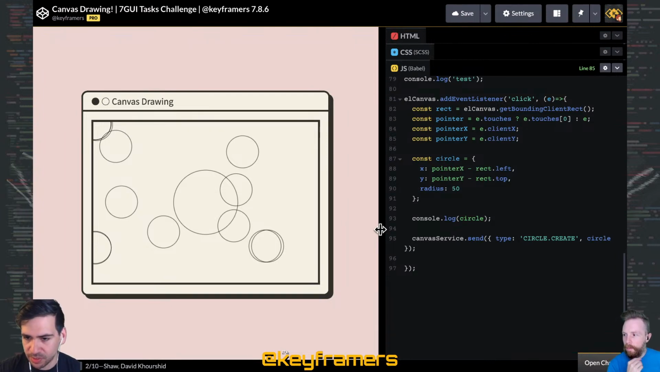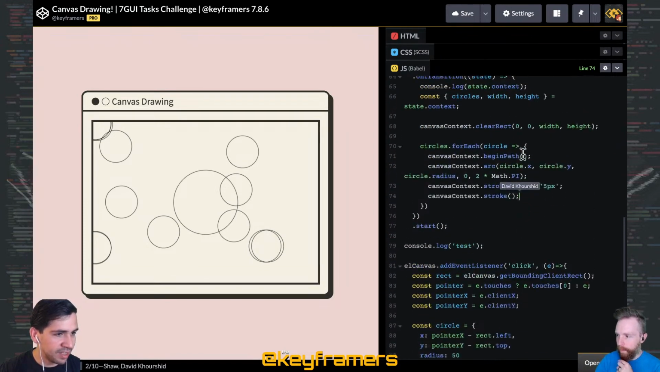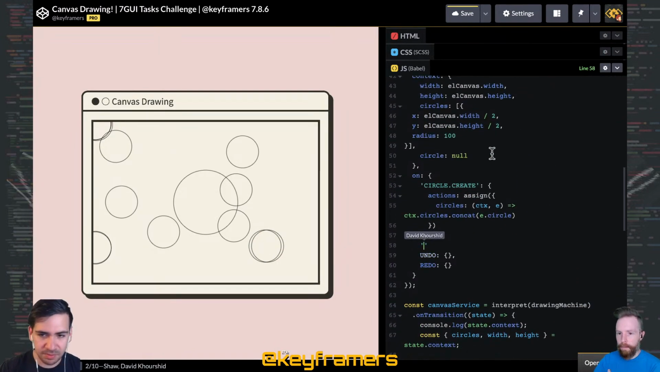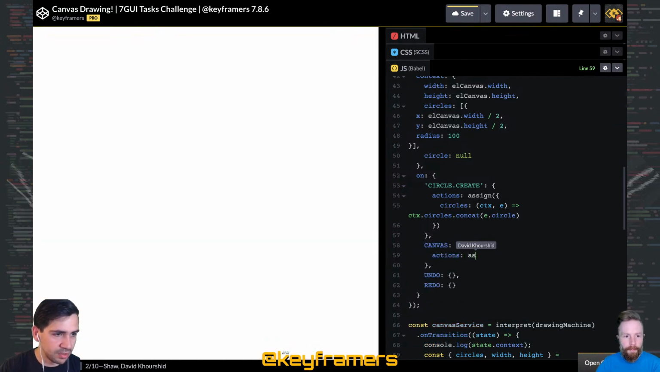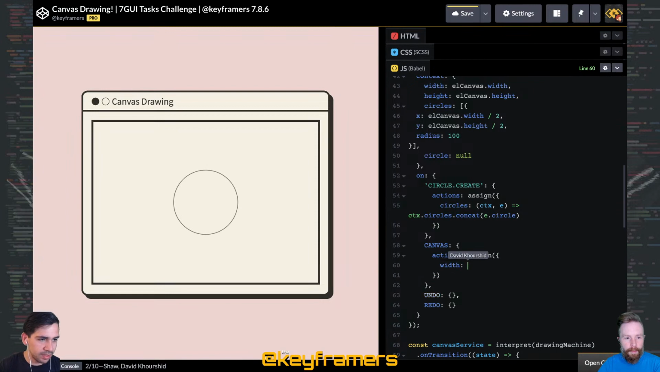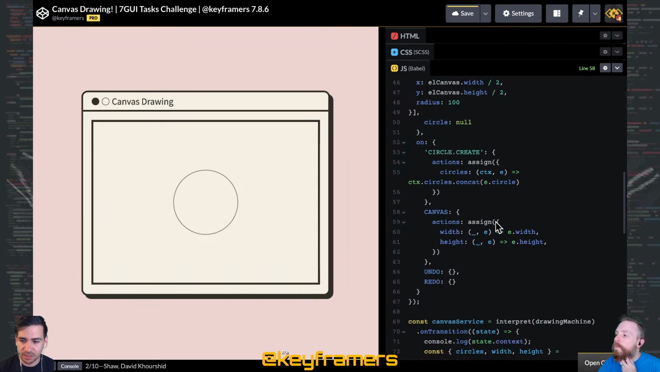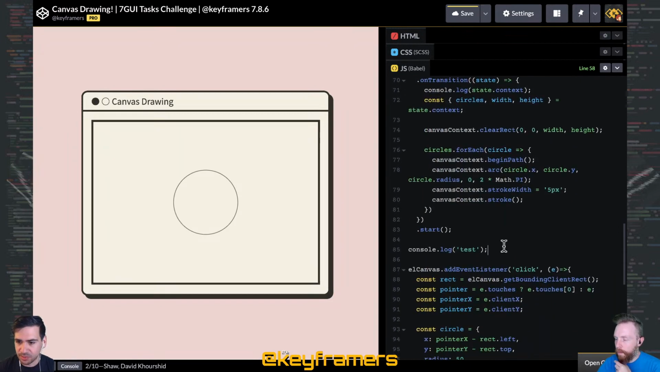What we could do is have an event for that. And this is one of the beauties of state machines, is that everything is just an event. So I could have, let's just call it canvas. And that event is going to just be for the dimensions. And all we have to do is set the width and height. So actions assign width. Let's just say it comes from e.width and height, which comes from e.height. And so whenever the canvas changes, we could send those over.